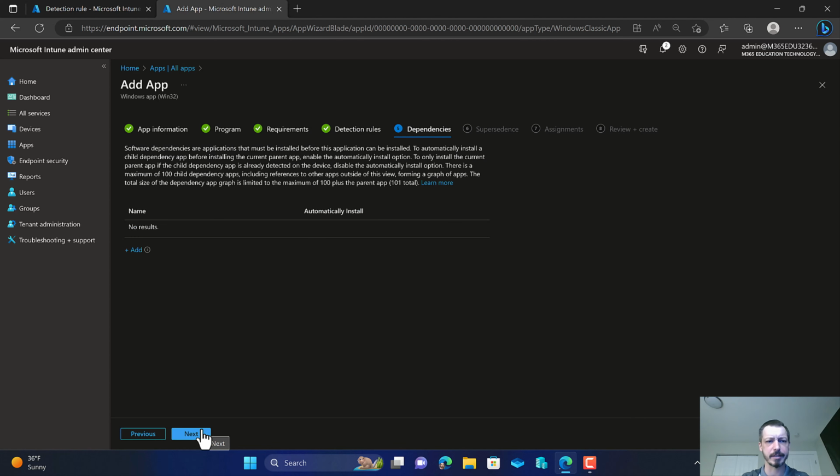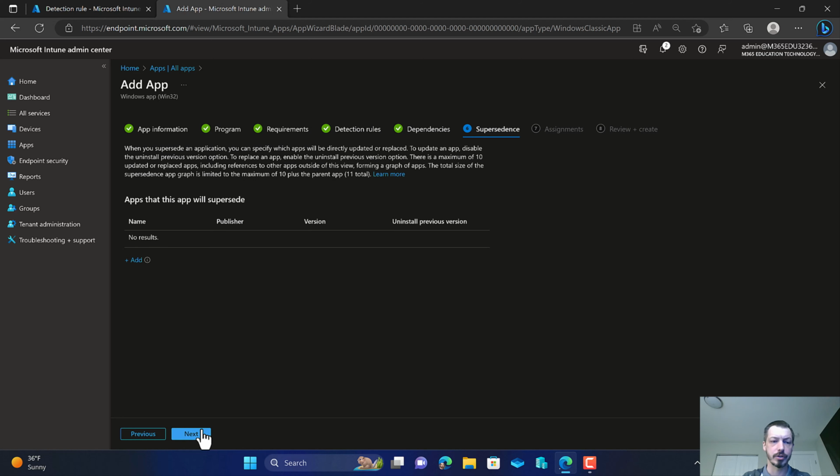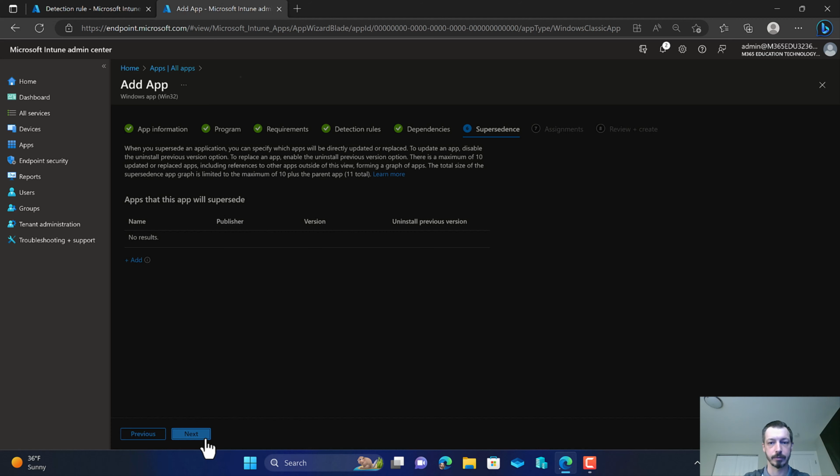There are no dependencies for this application. There's no supersedence for this yet, although I feel like when we go and update this in the future, this probably will be a good application to use supersedence with. But we'll see how the auto-update mechanism of that application functions.